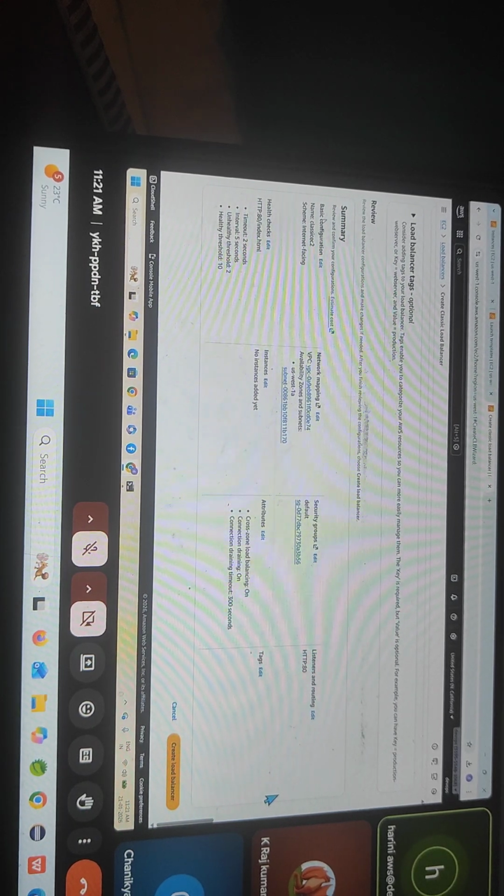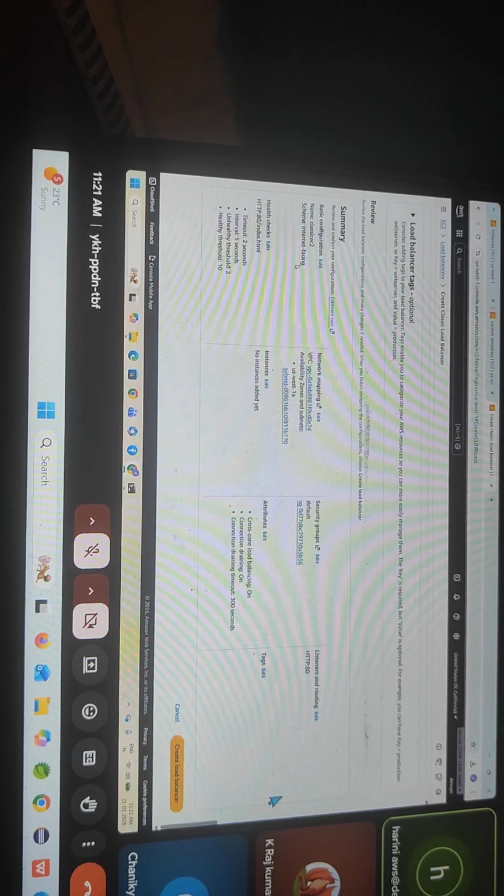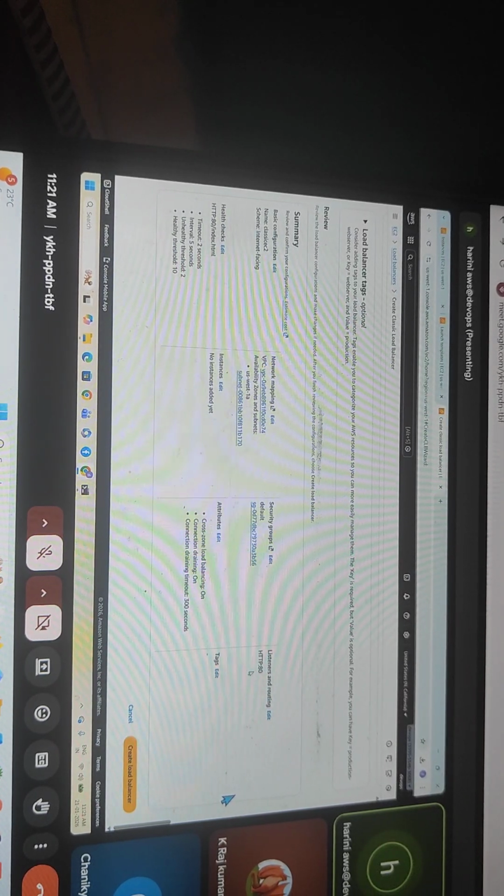So, a summary from scratch to end. Basic configuration: the name is classic 2, and I am taking internet facing. Then the network mapping, VPC and availability zone of North California, and health checks. See, the health check is mandatory and automatically generated, no need to change it. The security group is default, and the attributes are also automatically generated. The port number is 80. If you want to change the port number, I will explain how.